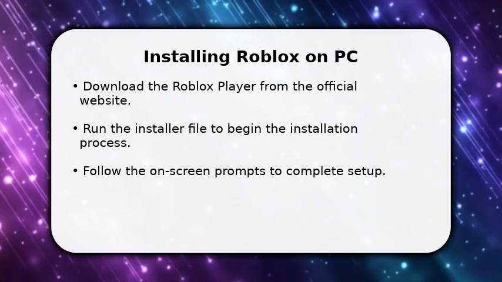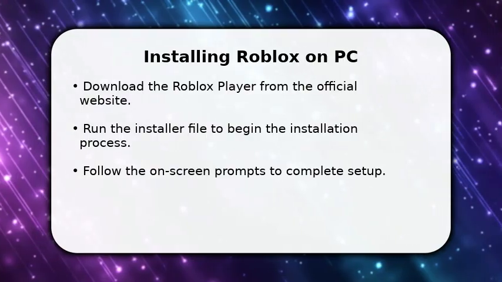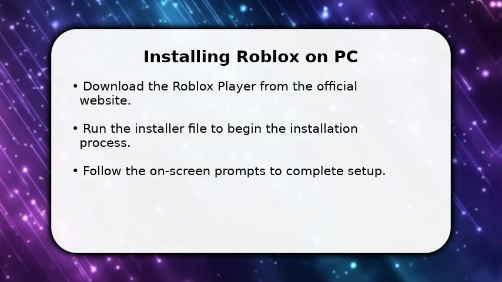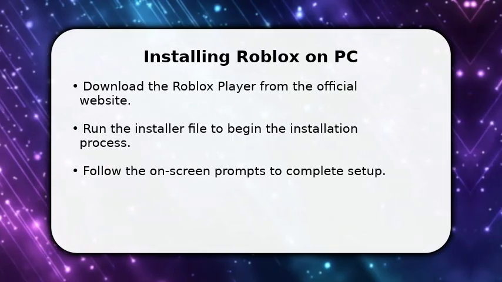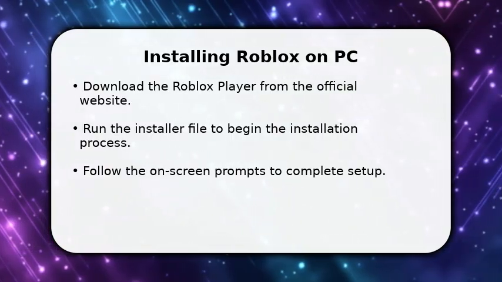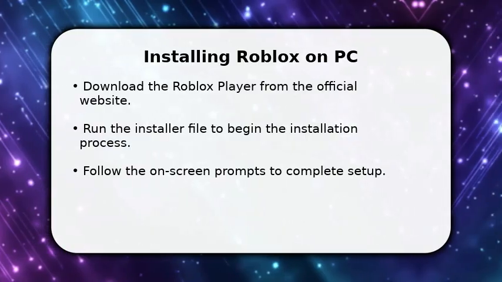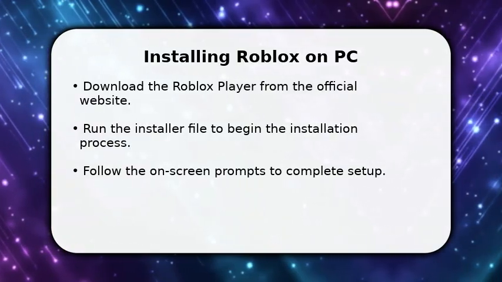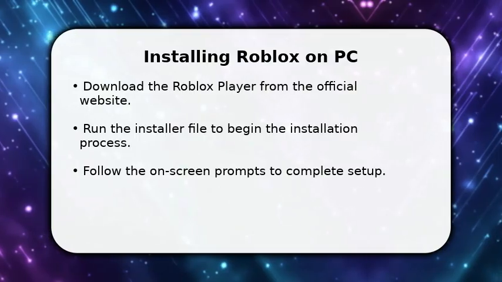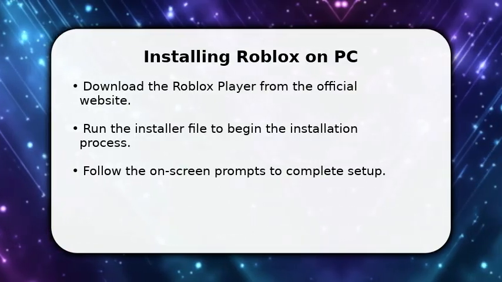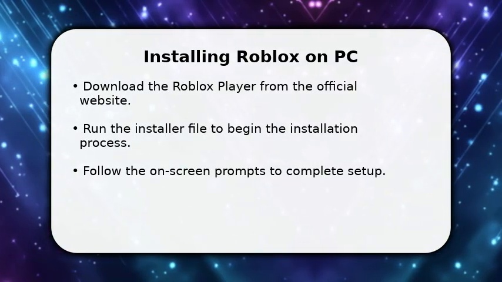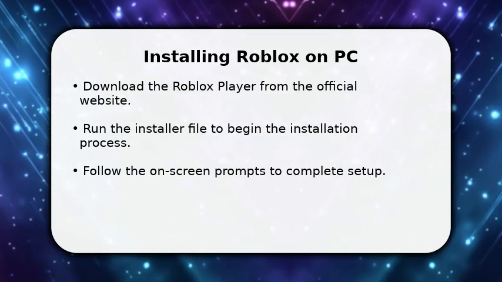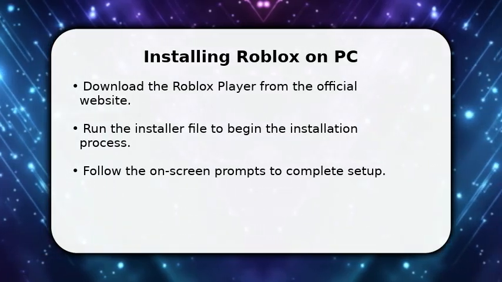In this video, I will explain how to use Roblox on PC. First, you'll need to install the Roblox player. Head over to the official Roblox website and download the installer file. Once downloaded, simply run the file and follow the straightforward on-screen instructions. The installation typically takes only a few minutes, ensuring you're ready to dive into millions of experiences quickly and easily.